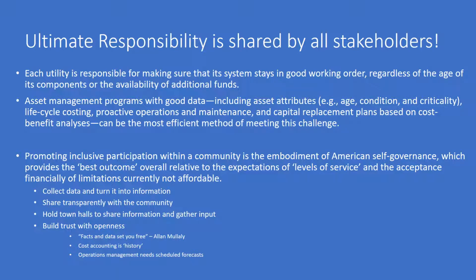Promoting inclusive participation within a community is the embodiment of American self-governance, which provides the best outcome overall relative to the expectations of levels of service and the acceptance financially of limitations currently not affordable.